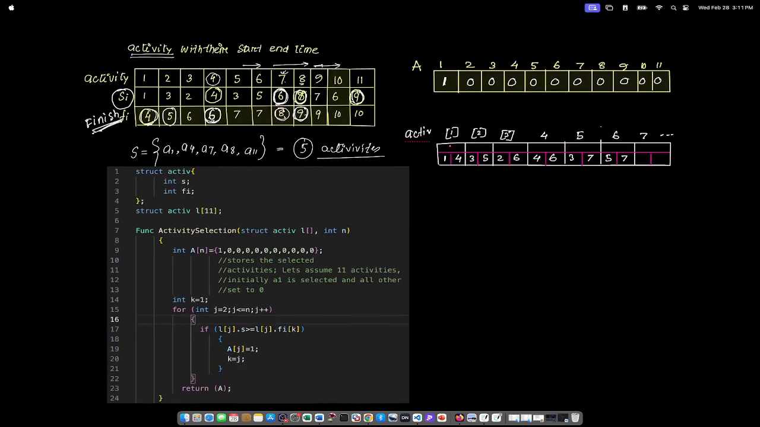The first place is the data for activity 1, this is the data for activity 2, activity 3, and so forth. This is activity 1, this indicates the start time of activity 1, and this is the finish time of activity 1. This is implemented as a structure, and these are the values stored in this array. Moreover, this array is sorted with respect to the finish time.